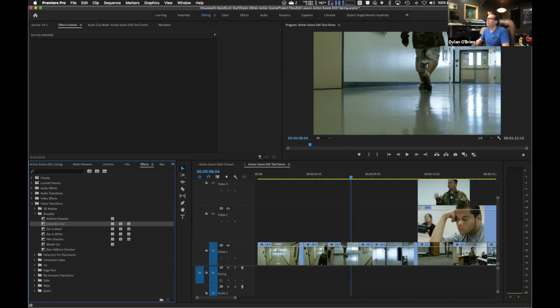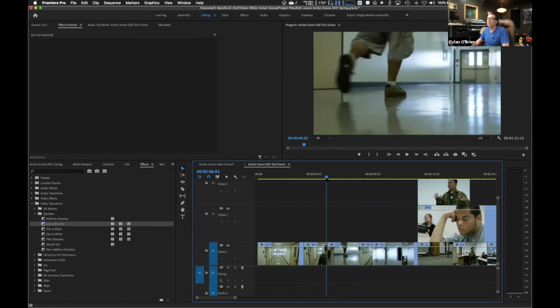Somebody asked, can you control the amount of time the transition lasts? Yep, that's what I'm showing. Okay, just making sure I'm not falling behind on those questions. So you can change it there.